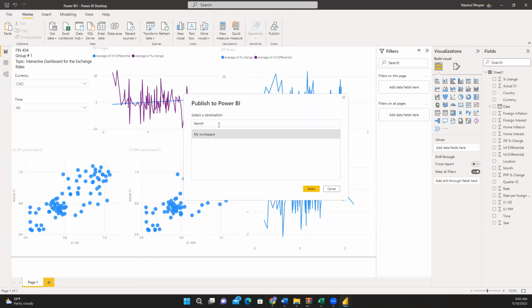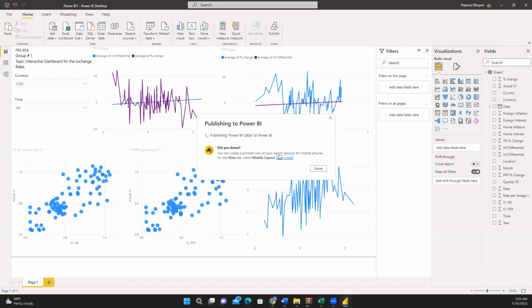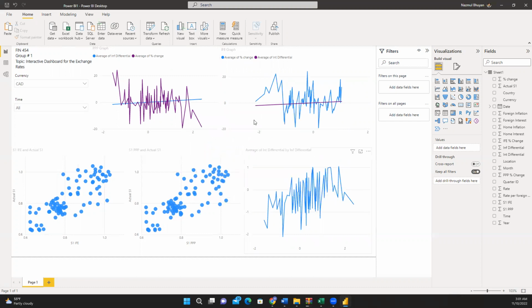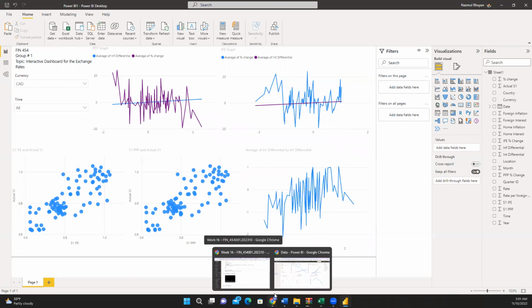And then my workspace, let's call it Fin 454. And then, oh, sorry, my workspace. And then here, oh, it is gonna save as Power BI 1. Got it. Okay. So now it is saved. Now let me show you.